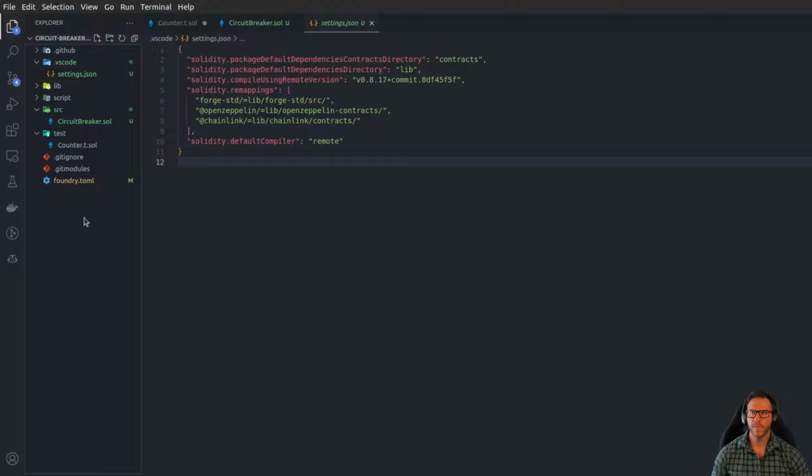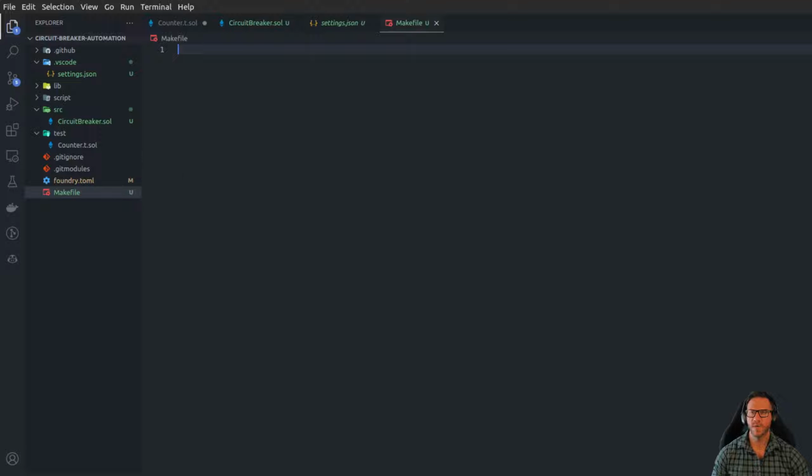One other file that we need is a makefile. With Foundry, to run the commands, we'll use a makefile to run our more important commands. So we want to eventually include .env. To include environment variables in your makefile, we'll include that at the top. And we want to have an install command. This install command will allow us to install the specific libraries or repositories that we want to import from.